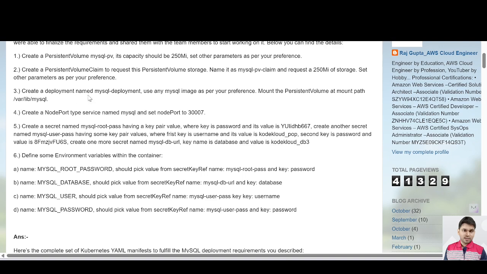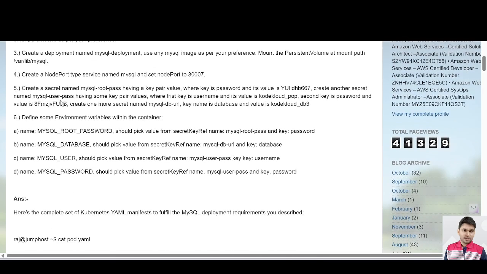Create a deployment, name it MySQL deployment, use any MySQL image as per your preference, and mount the persistent volume at the mount path /var/lib/mysql. Create a NodePort service type, the service name should be MySQL, and set the NodePort to 30007.